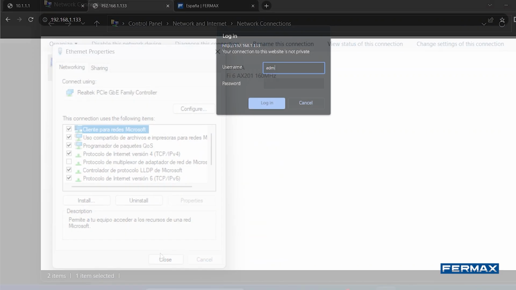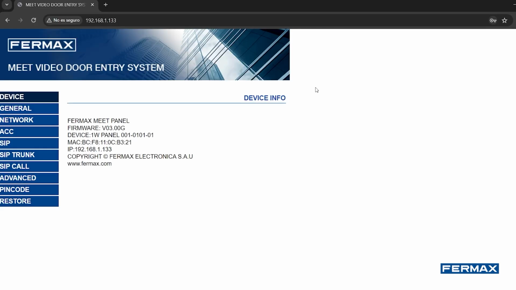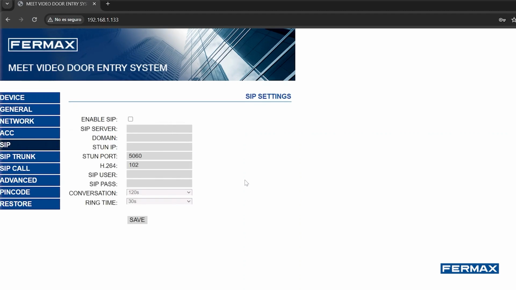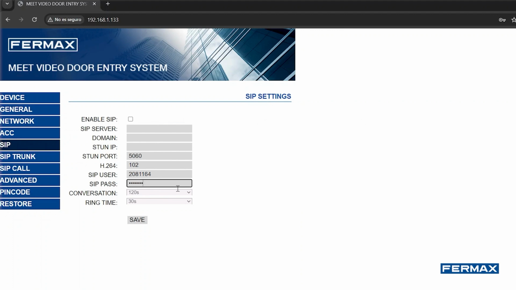To access the web server of the monitor, we will put as user admin and as password 6666. For the web server of the panel, user admin and password 123456. Inside the panel, we will go to the SIP and register our panel in the call forwarding server in the cloud. To do this, we will put the username and password that we will find on the label on the back of the panel in SIP user and its password in SIP pass. In SIP server and domain, we will put the following addresses. When the fields are filled in, click on Save.